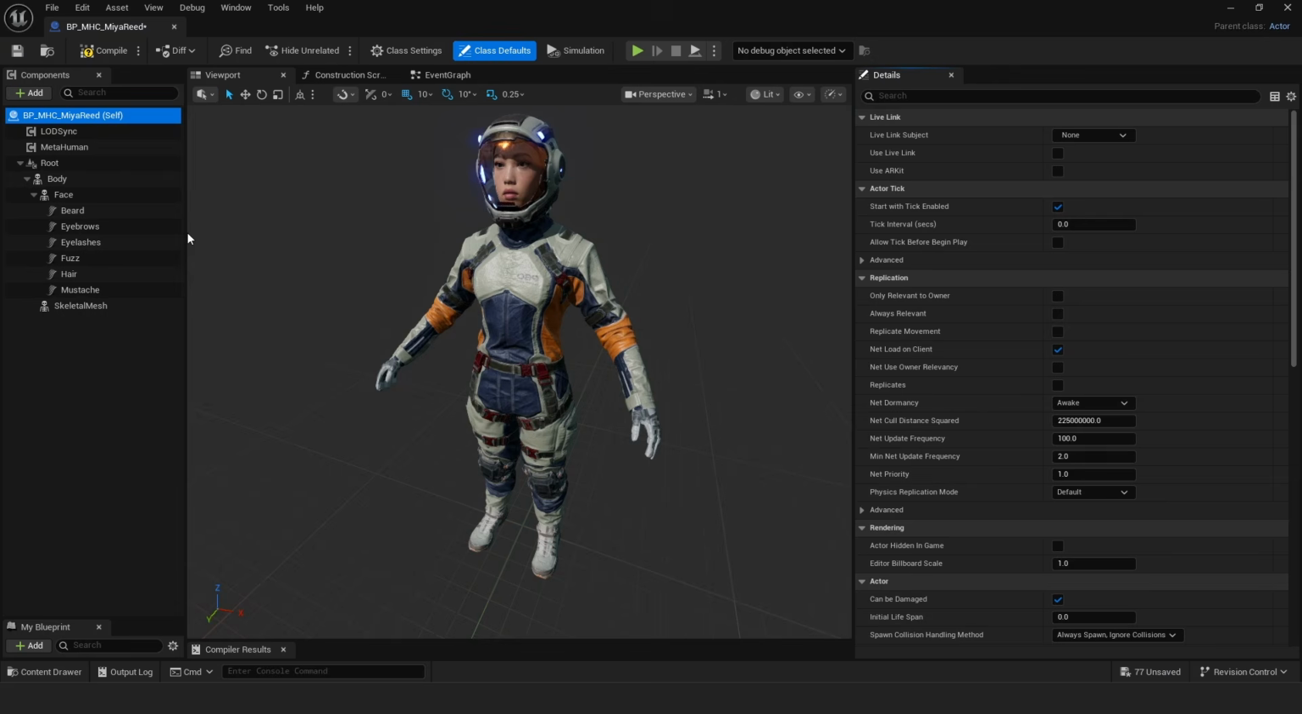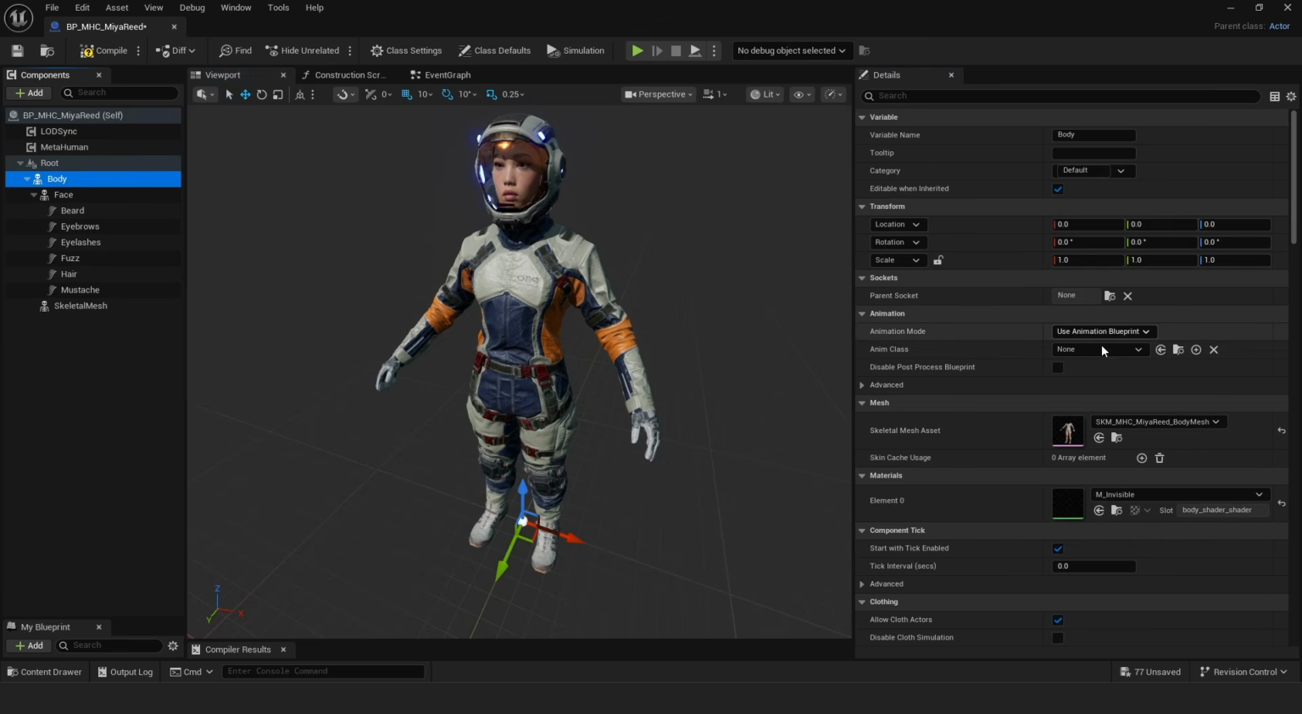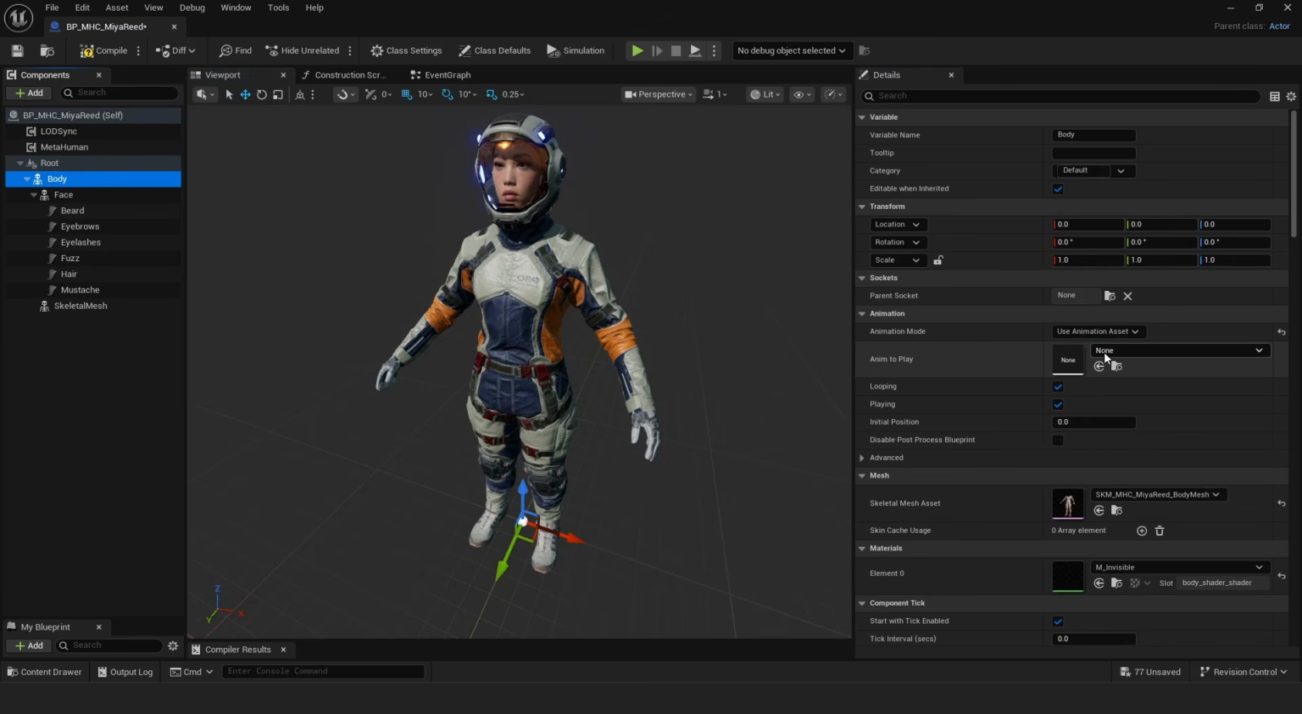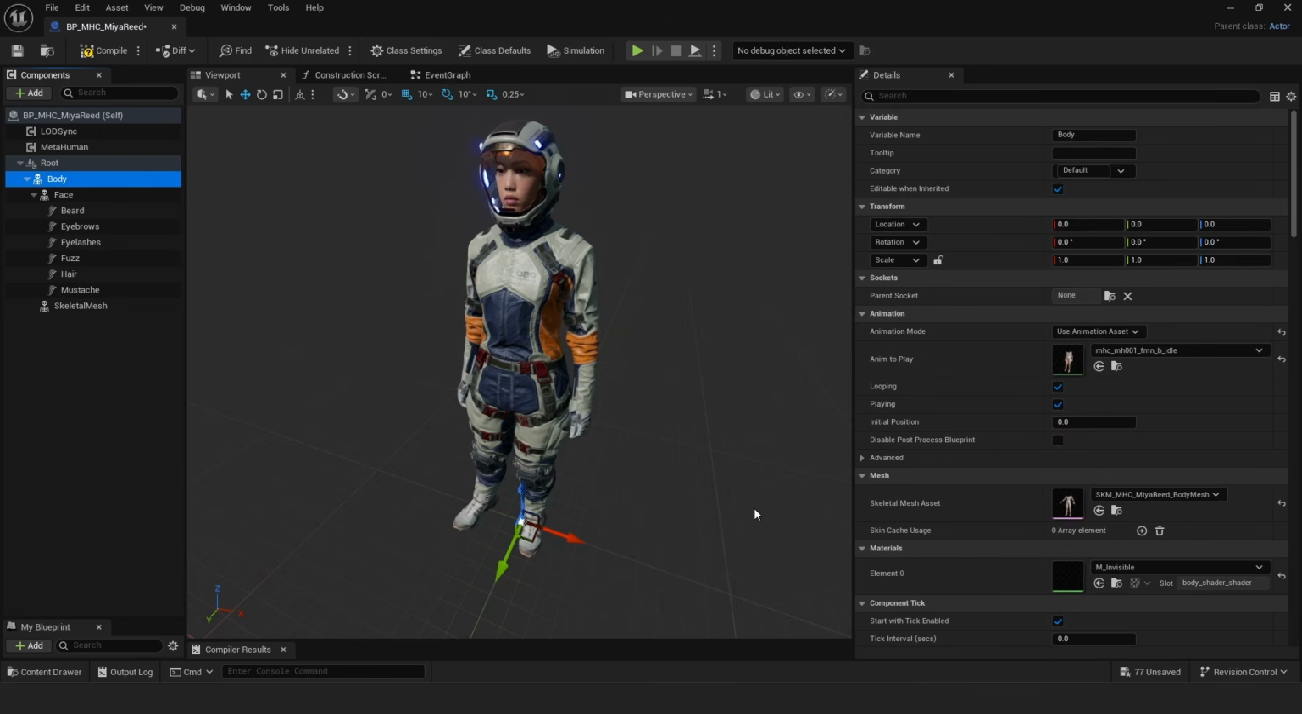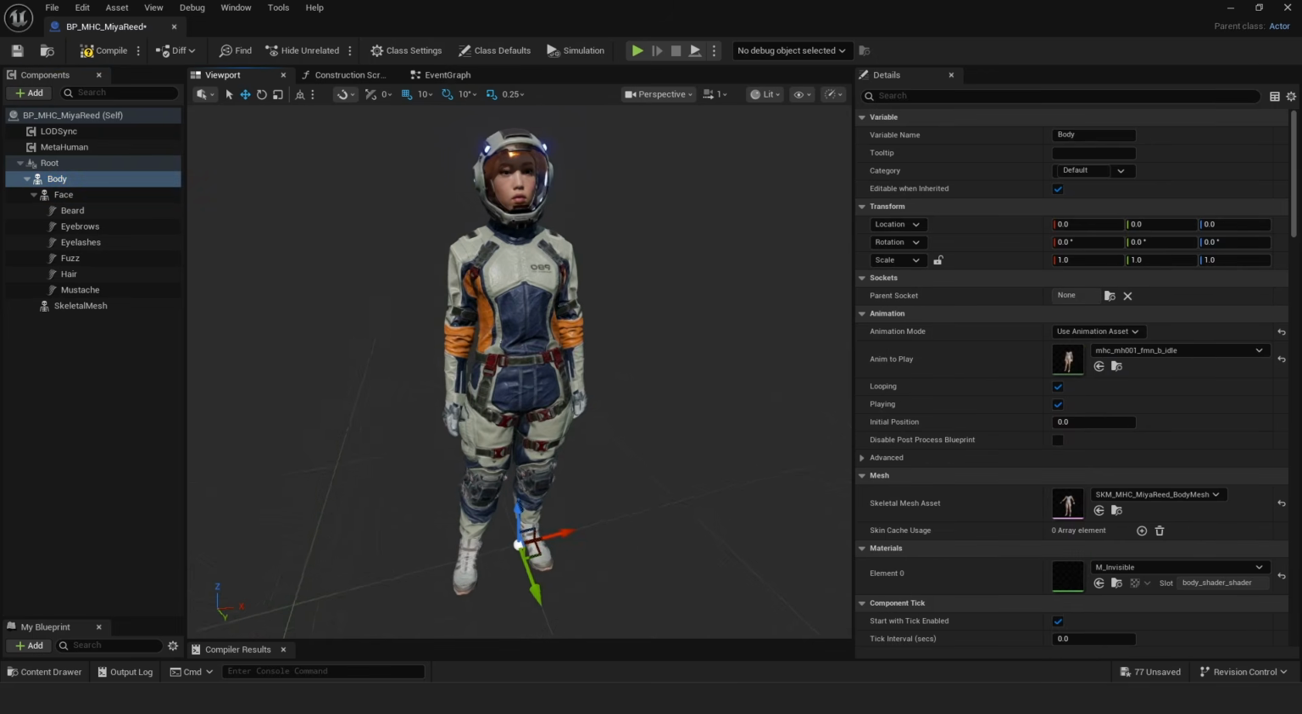To test this, return to the blueprint. Select the body component, go to the animation section, and set the animation to one of the idle animations. The animation should now play correctly on your character.